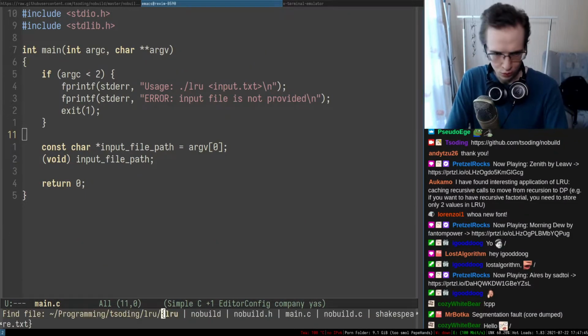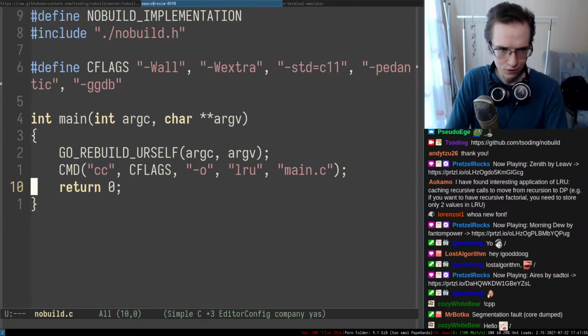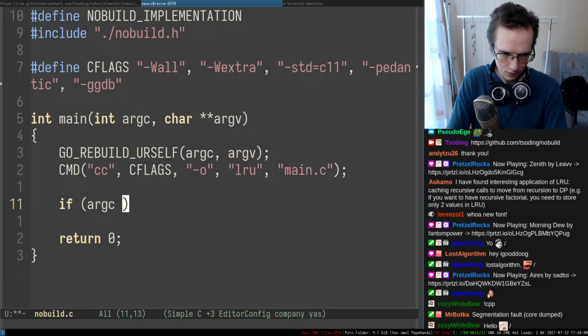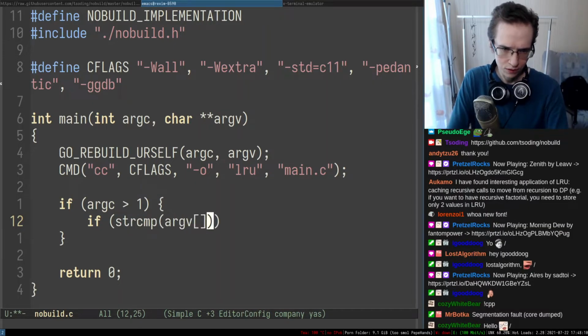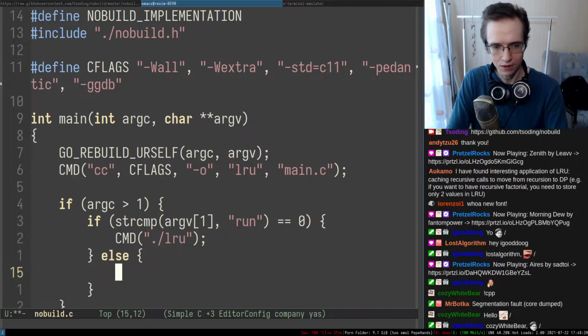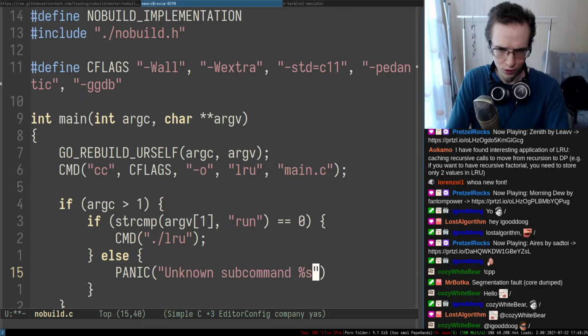Okay, so I actually want to see how it works. We can try to run it, but another thing you can do is extend the nob build script and add support for subcommands. So if you have some arguments in here, you can check what those arguments are equal to. If argv[1] is equal to run, if the user provided run to the build script, we can go ahead and just run the entire thing. Otherwise, we can panic with unknown subcommand, and provide the subcommand in here, like so.